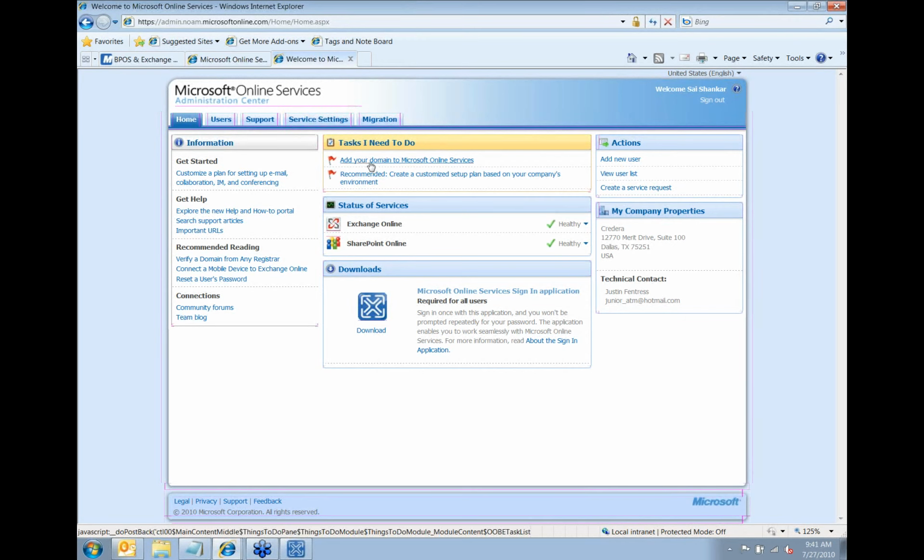Once I log in here, I see a couple of tasks that I need to do. The first one is adding a domain to online services. What that means is if you own the domain, you can go and set it up within online services, and that helps when you set up email coexistence, which means you can have some mailboxes in your on-premise Exchange environment, and the remaining mailboxes in the cloud, and online services is smart enough to figure out where to route the email once you set the coexistence within the online services portal.